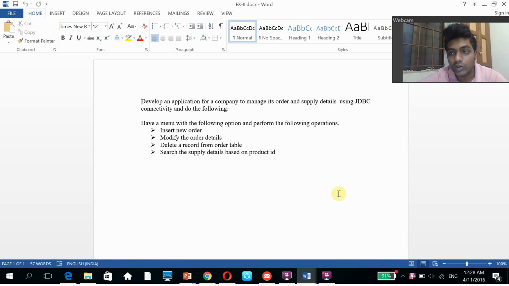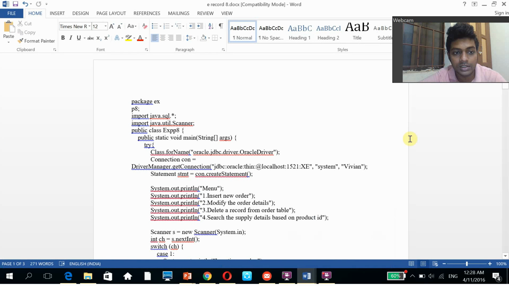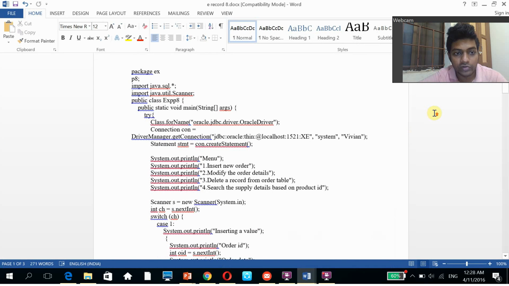And you have a model for JDBC actually. First is to open a connection, create a statement object, execute the queries, and also include exception handling mechanism to handle errors. So let's take a look at the code which we need for this question. So this is the code right here.